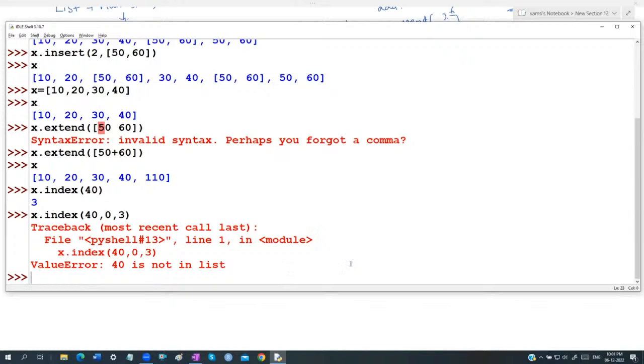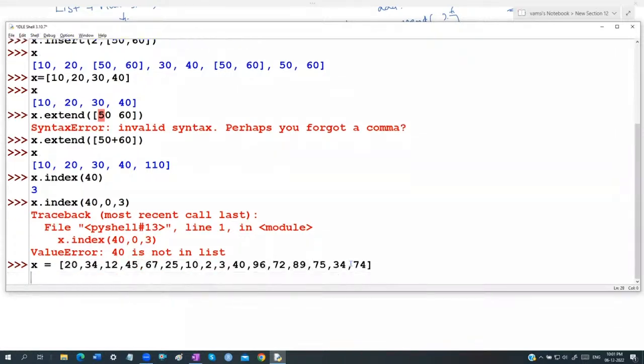If you want, we can take a few more numbers. Let us just take an example. X is equal to 20, 34, 12, 45, 67, 25, 10, 2, 3, 40, 96, 72, and then something like 78, 75 or 74. Some random numbers only I'm taking, guys. Just an example I'm talking about.